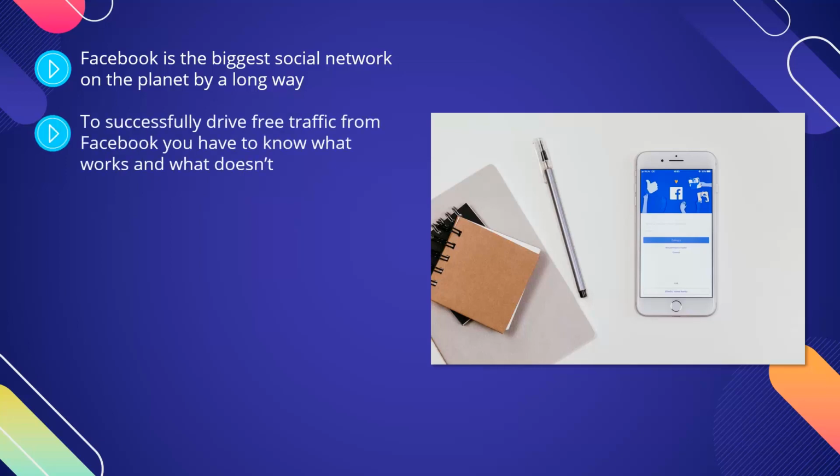To successfully drive free traffic from Facebook, you have to know what works and what doesn't. It is much tougher to get free traffic these days, as Facebook wants marketers to spend money on ads instead. This training will explain which methods to use to get the freest traffic.